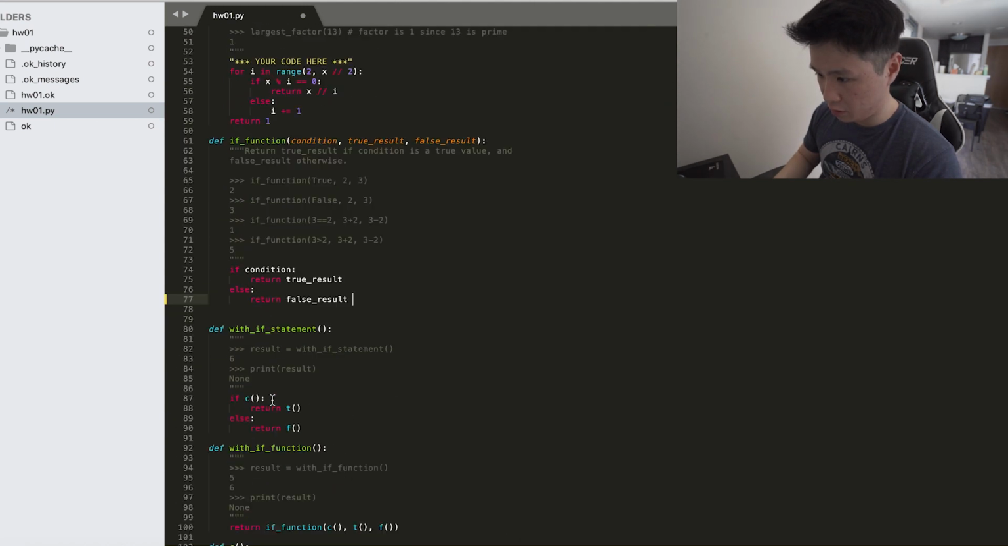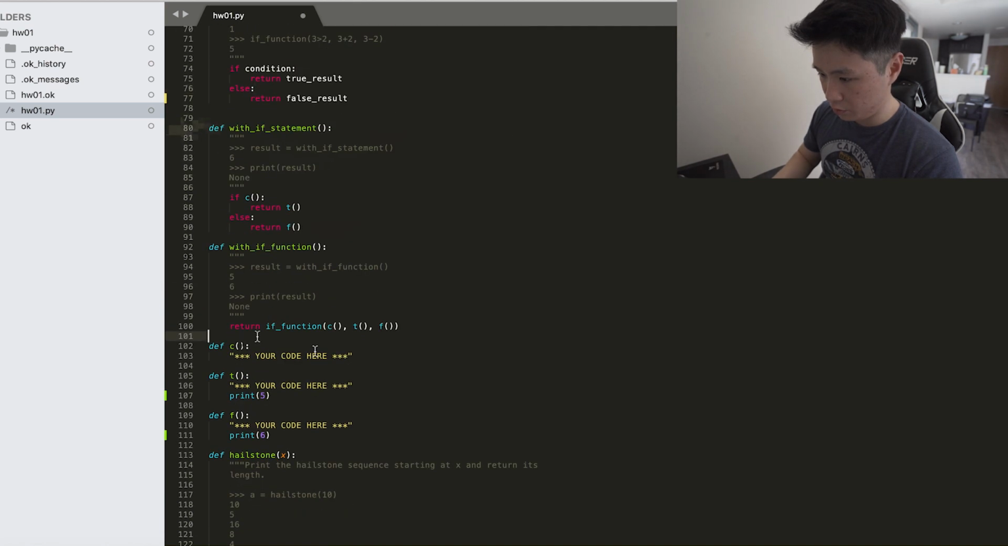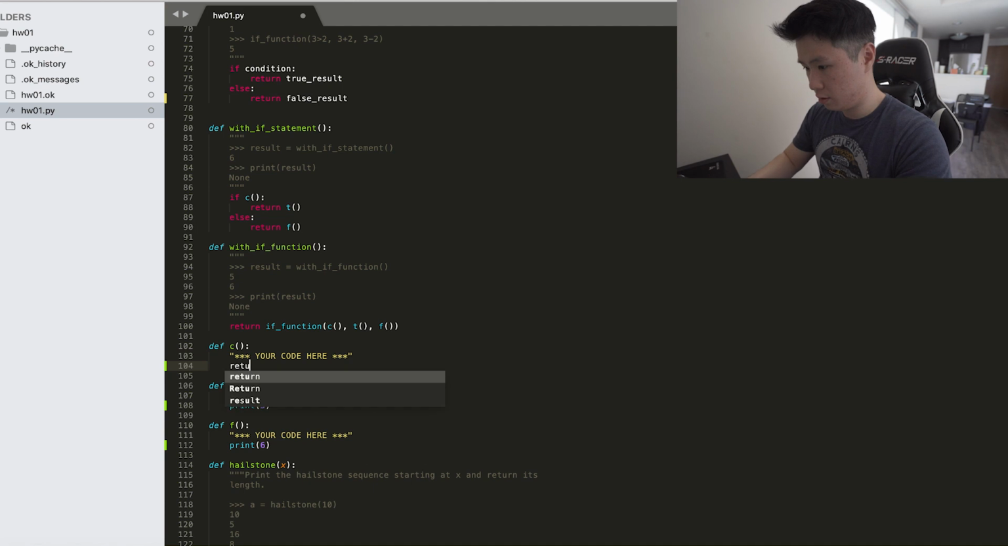So we want it to be on the false result. So we want the condition to be false. So C is the condition that we use here. So we just want this to be false.